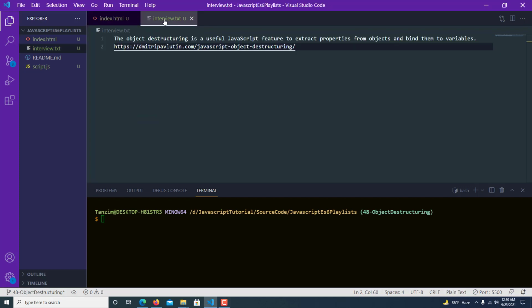Hello everyone. So the last part of this object is object destructuring, which is a very useful feature, especially when you deal with front-end frameworks like Vue and React, and it has got many uses. You can look at this website, and the link will be in the GitHub repo. The interview.txt file is where I usually write all the definitions. Object destructuring is a useful JavaScript feature where you can extract properties from objects and bind them to variables.